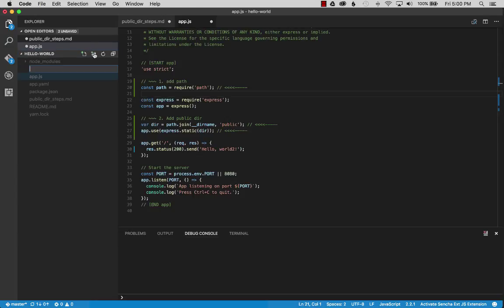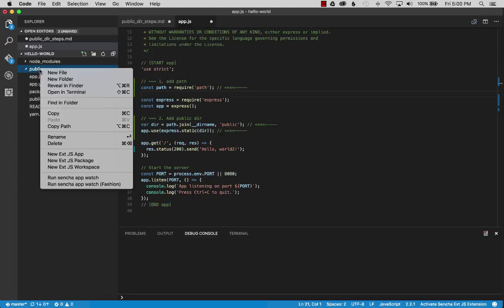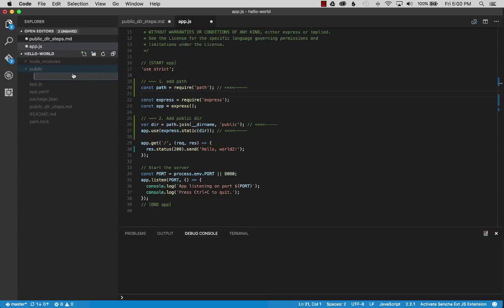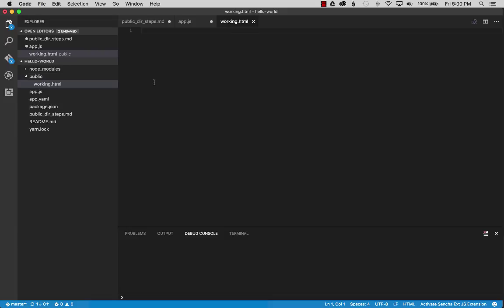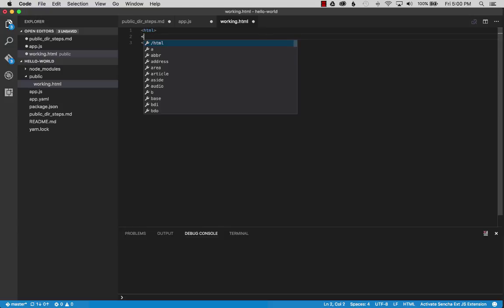a new folder. So I'm going to call this folder public. So in this public folder, I'm going to provide an HTML file and call it working.html. Now that I have this, I need to give it a little HTML. So let's define the HTML, and we need a body.